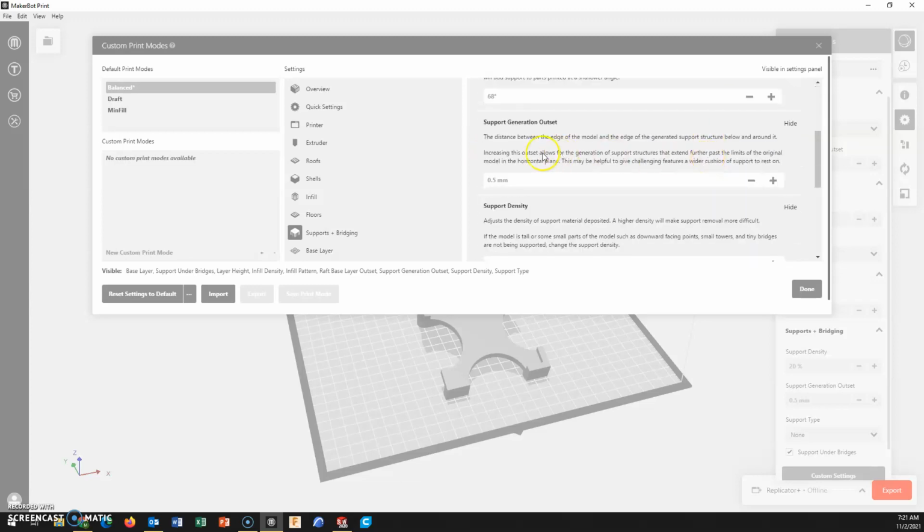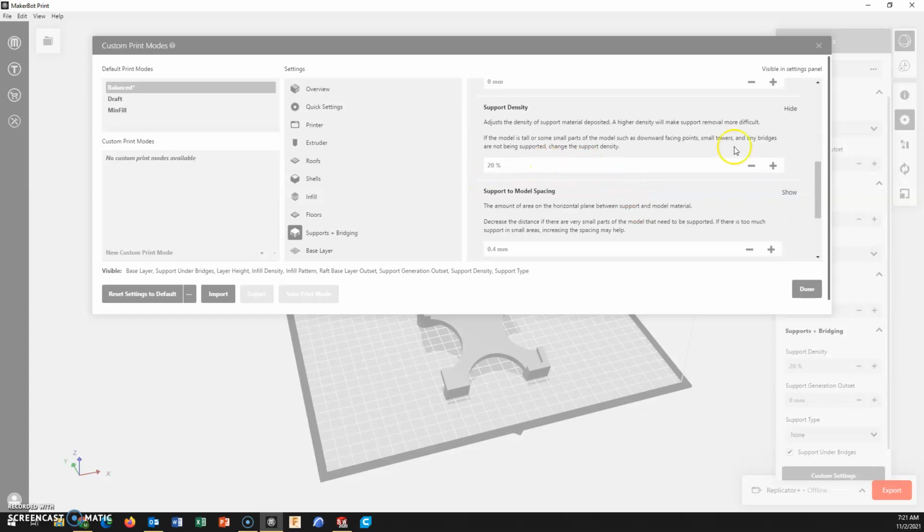And we want to be able to control our support offset. This is a newer option in some of these versions. We do want a zero offset, and we do have to hit enter when we key these in. Support density: we should be able to get away with 10%. And this is something that we want to be able to control.